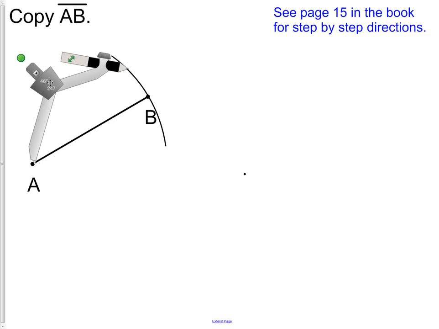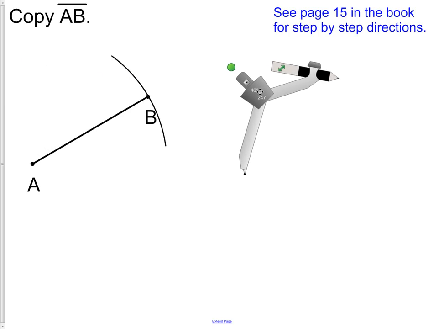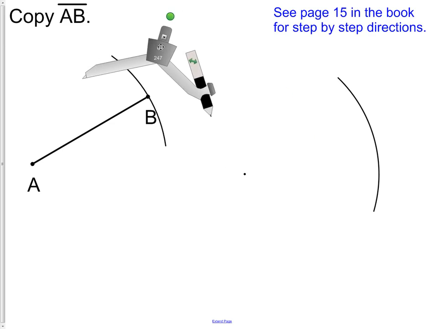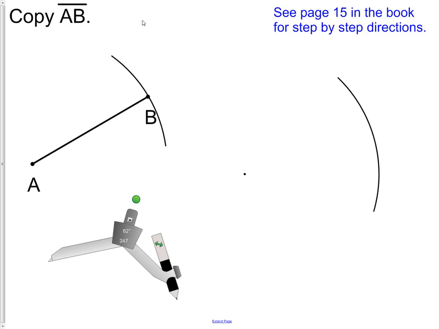Now take your compass, move it over to your other point. You'll notice my black dot on the screen here. Without changing the setting on the compass, drag and make an arc. Now all you need to do is take your straight edge and connect your dot to any point on your arc. The edge of your notebook, a ruler, your planner, any of these things will work. You've now copied a segment.